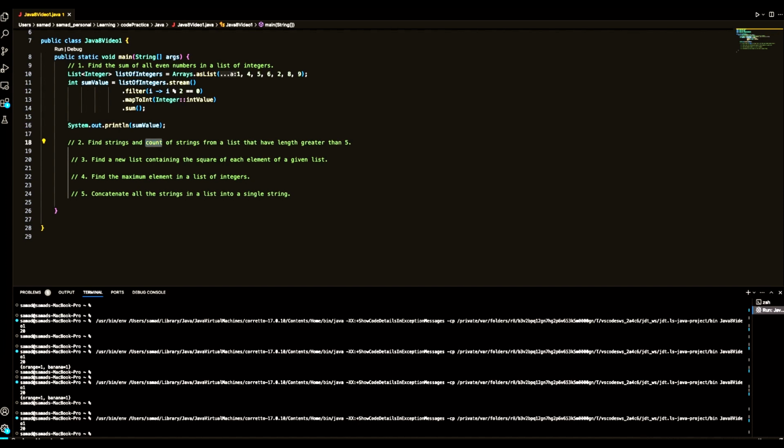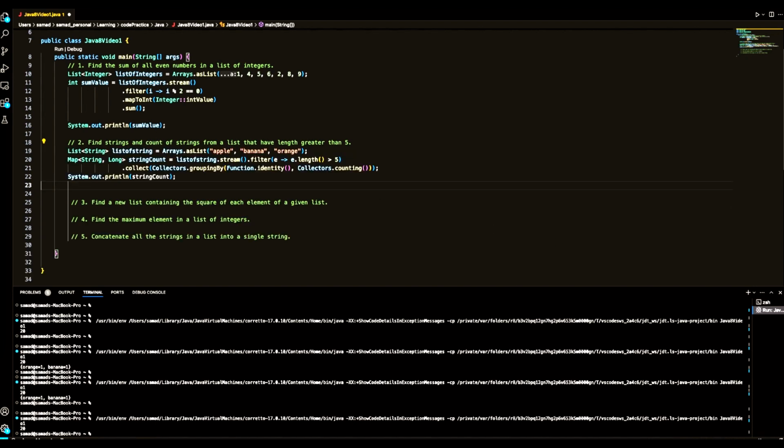If I look at the code here, you see there is a list of strings. Let's say apple, banana, and orange. Now the intermediate step is a filter on e, where the length is greater than 5. Each element is apple, banana, and orange, and we are counting the letters in each. So e.length is greater than 5. Then we collect using Collectors and groupingBy. Why groupingBy? We need to return a map of String and Long.